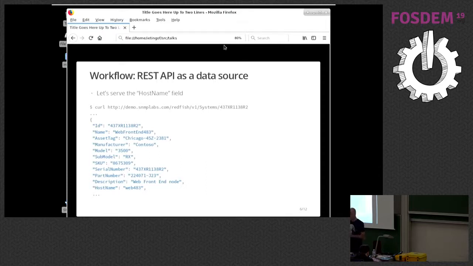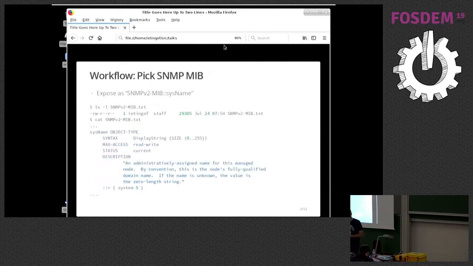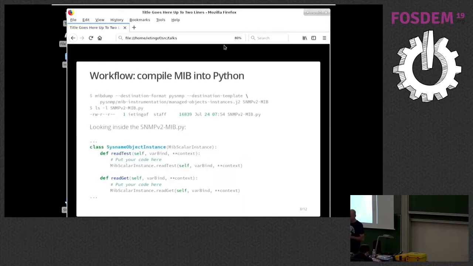Now, the workflow. You have this REST API, let's say it's a bare metal server serving the Redfish protocol. You can make a REST call, and it returns lots of data. Let's focus on this hostname field. Hostname stands for hostname, so SNMP already offers something similar for that: the sysName managed object from the SNMPv2 MIB. This is how it looks in the MIB.